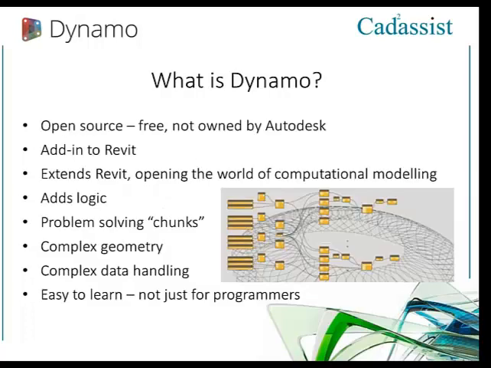So what is Dynamo? Well, Dynamo, first of all, is an open source, free add-in for Revit. It's not developed or owned by Autodesk. However, if you own Revit, or certainly Revit 2015 or 2016, you actually already have it. It currently ships with Revit.